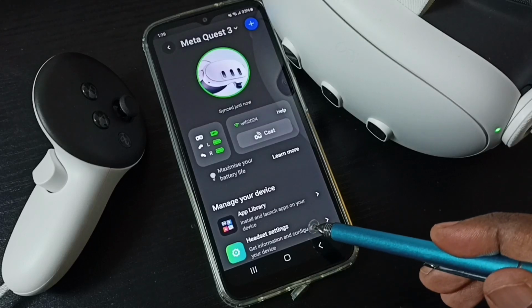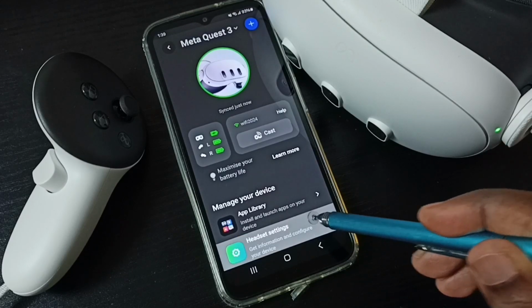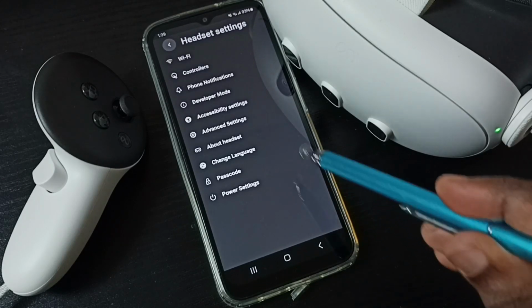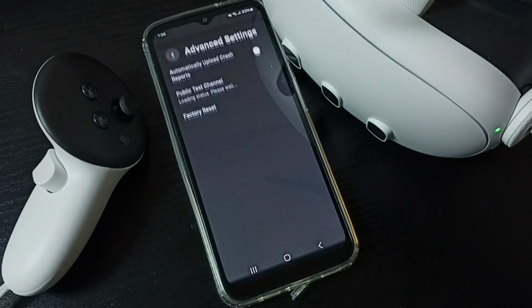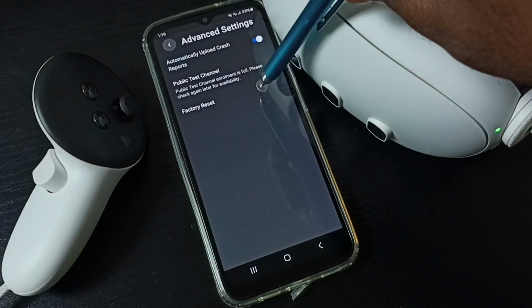Here select headset settings. Tap on headset settings. Then select advanced settings. Tap on advanced settings. Tap on factory reset.